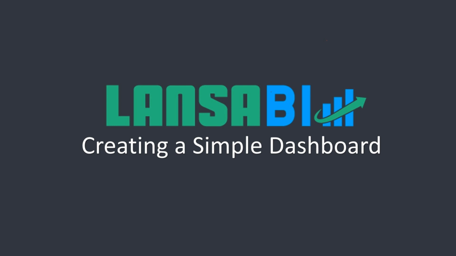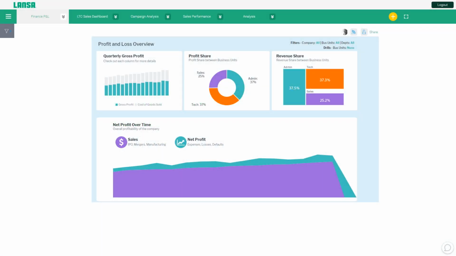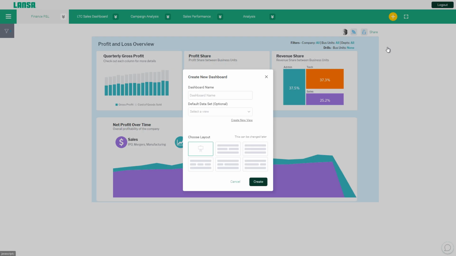Welcome to this series of short videos looking at the functionality of LANSA BI. In this video, we're looking at how to create a simple dashboard. From the main screen, select the floating action button in the top right-hand corner and select Dashboard.